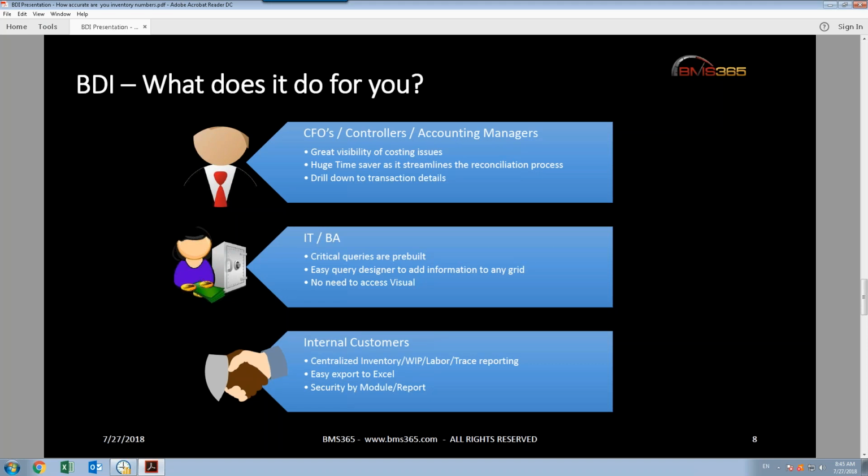Everybody will see the same information. There is no confusion, and again, there are different areas of visual that you can see by logging into the app. All the grids are exportable to Excel. So if you prefer to work in Excel after the main reconciliation is done, you can export to Excel, and you can also establish security by module and by reports.